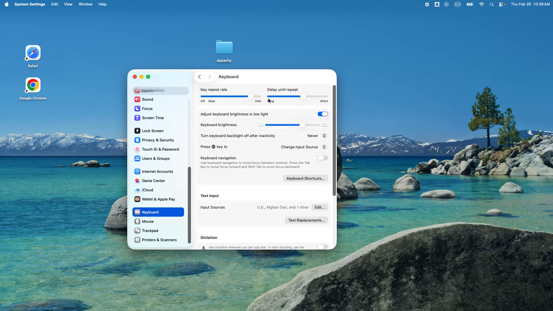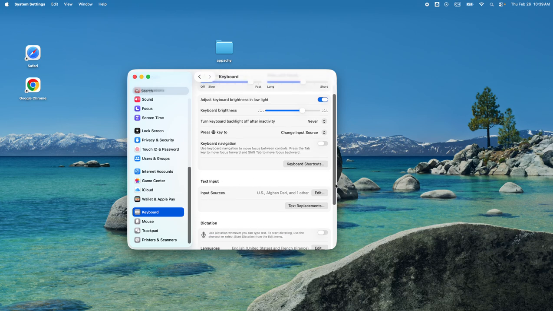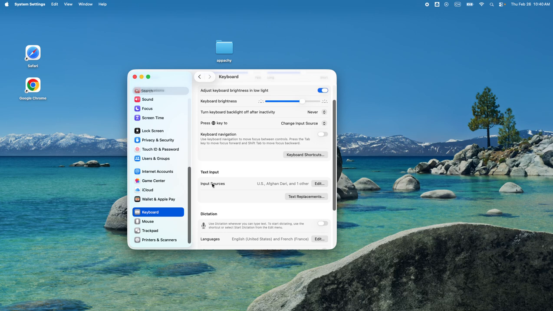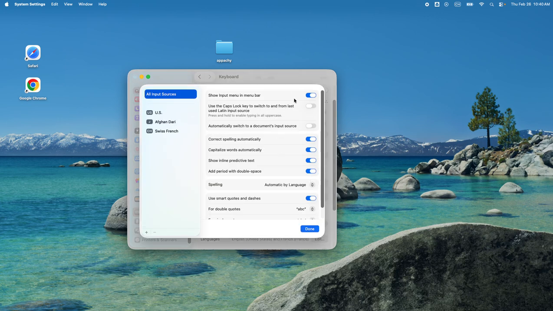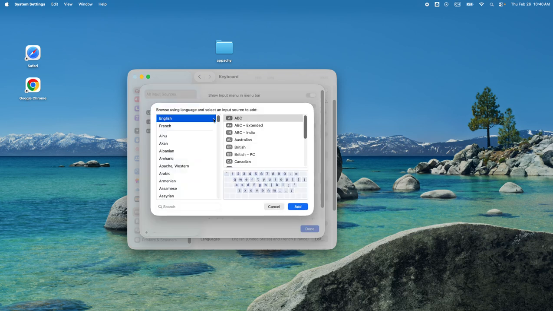When you come here, you see the text input source. Click Edit, and this screen pops up. On here there is a plus sign. Click on the plus sign and add any languages you want.